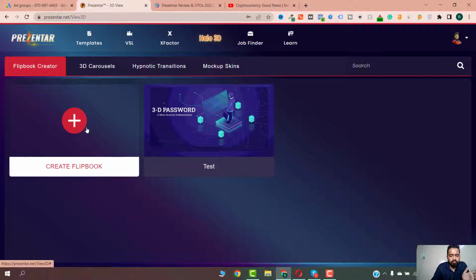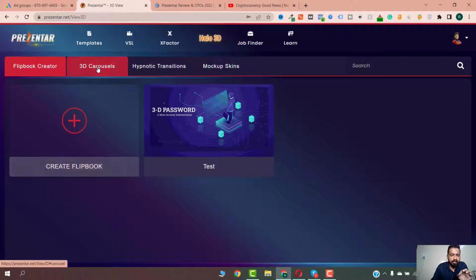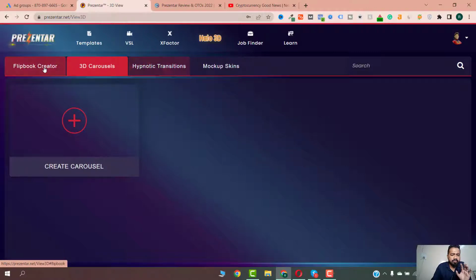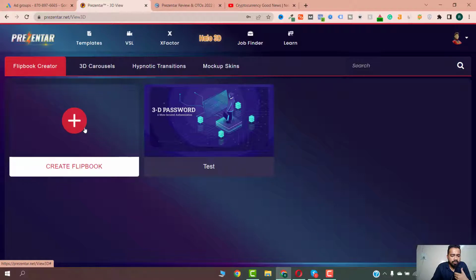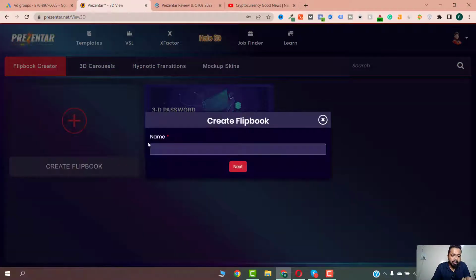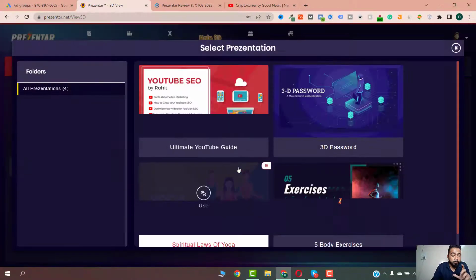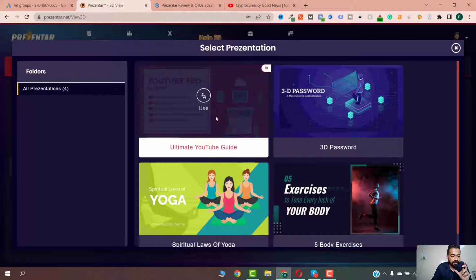So it is also one of the OTOs. I think it is OTO 3. So what it does, you can create a flip book, you can create a 3D carousel, you can create many things. I'm going to show you how it works. So for example, if I want to create a flip book, I'm going to give it a test title, and I'm going to create a flip book out of the presentation I've just created.